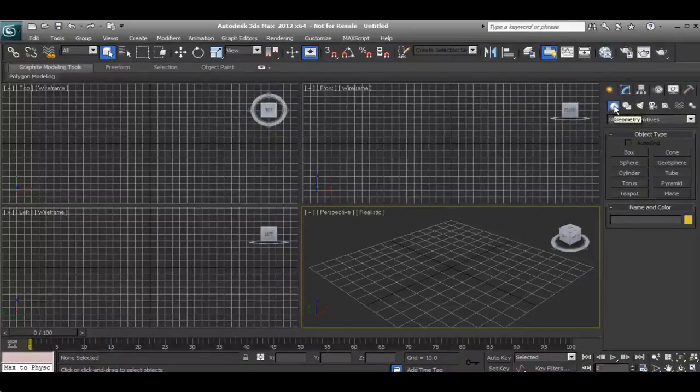I want to be under Geometry and Standard Primitives. And before we begin, I want to explain that there is an actual creation process that 3ds Max uses whenever creating primitives. And it's really a 1, 2, or 3-click process whenever creating primitives. So let me explain what that means.